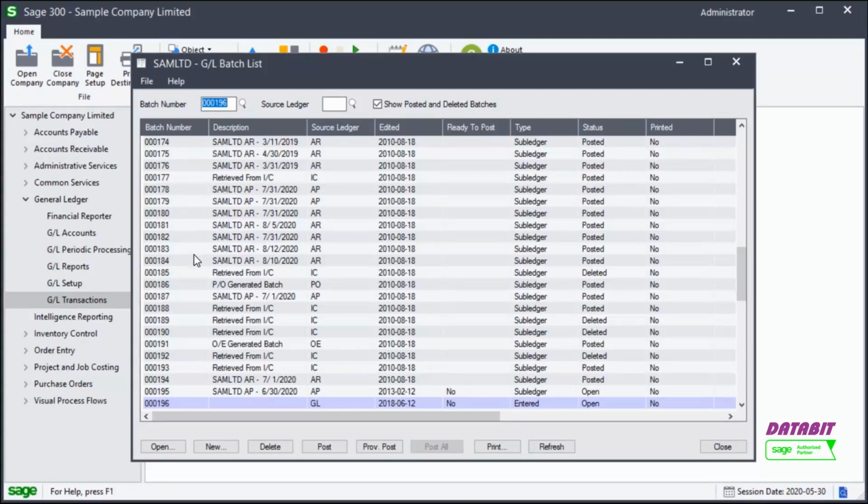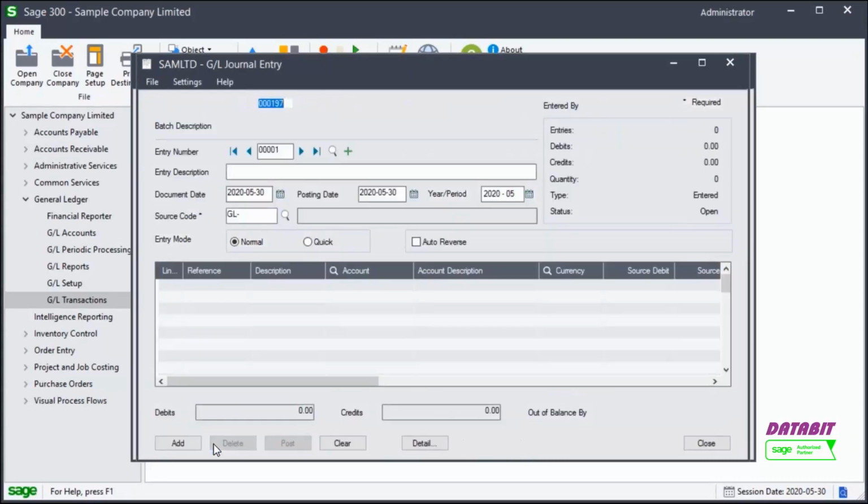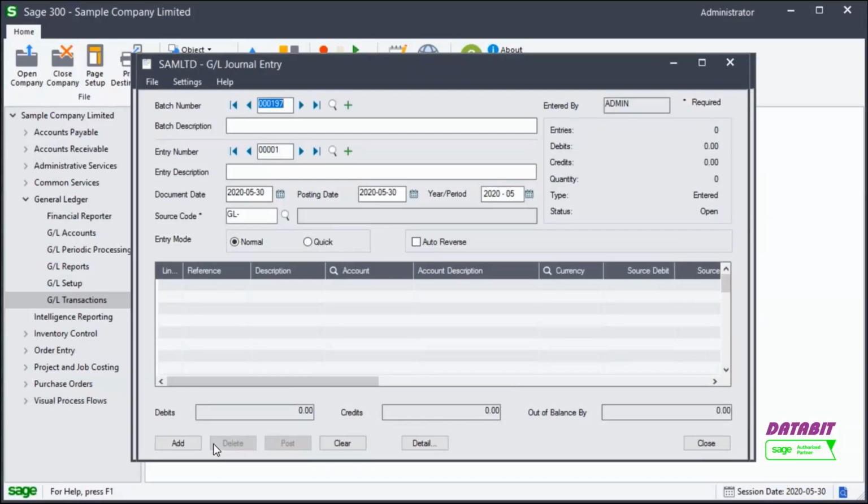To create a new batch and to begin recording journal entries, you can click New. Creating a new batch takes you to the journal entry window. You can enter a batch description. The batch number is automatically assigned. There are also entry numbers for individual journal entries recorded in the batch.